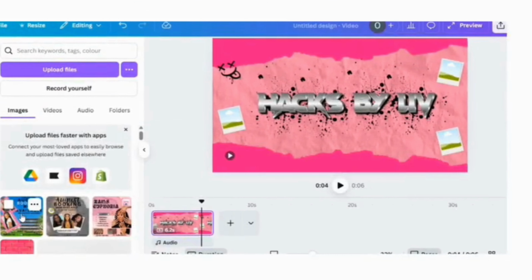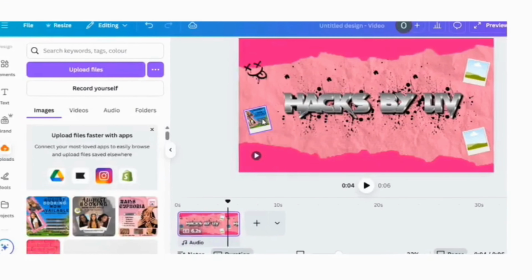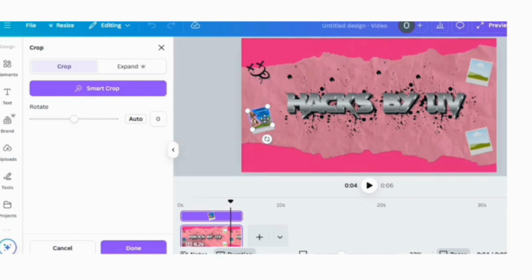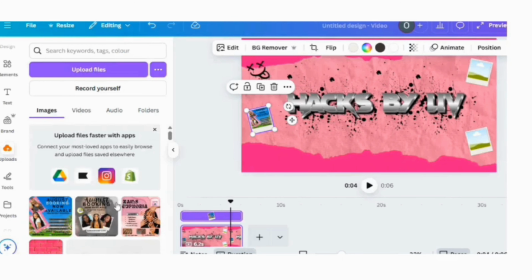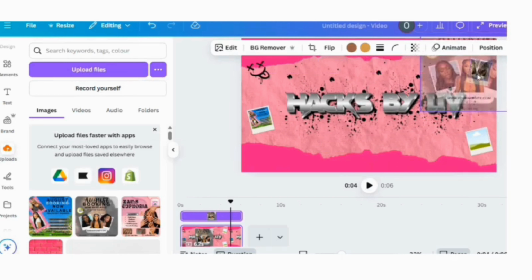Okay, and now I'm going to go to uploads, and I'm going to add some of my flyers to the Polaroid frames. I did go ahead and add another Polaroid off camera because I thought the right corner was missing something.